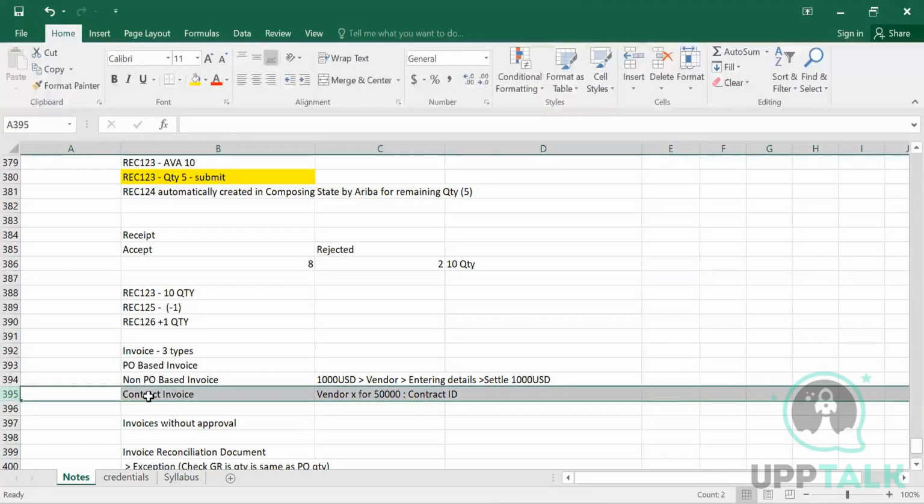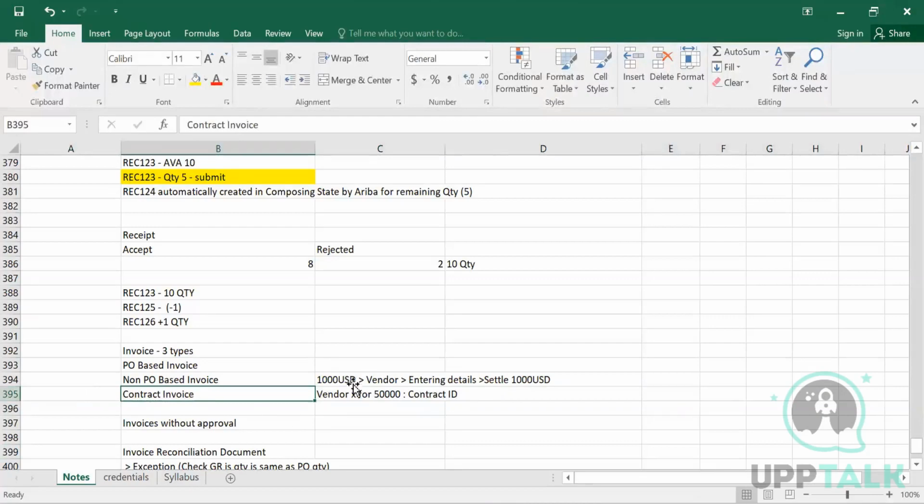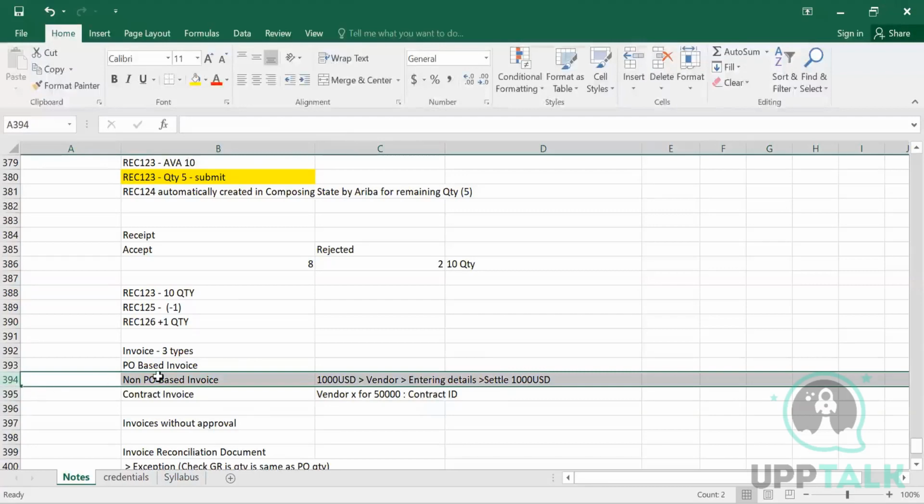If there is no agreement with the vendor prior to your engaging with your supplier, you do not have any contract or PO, then you use this option to make quicker payments.